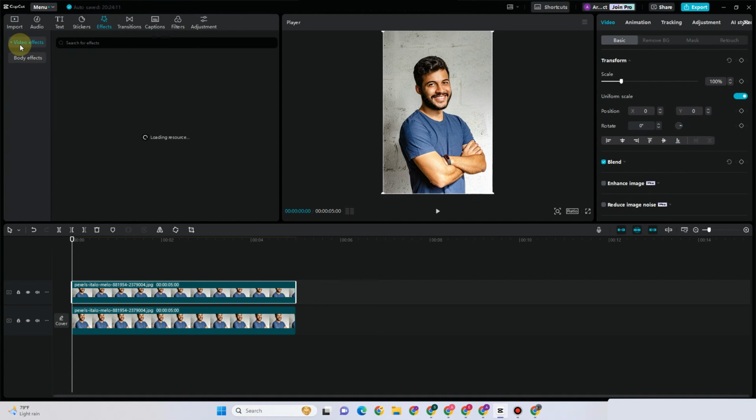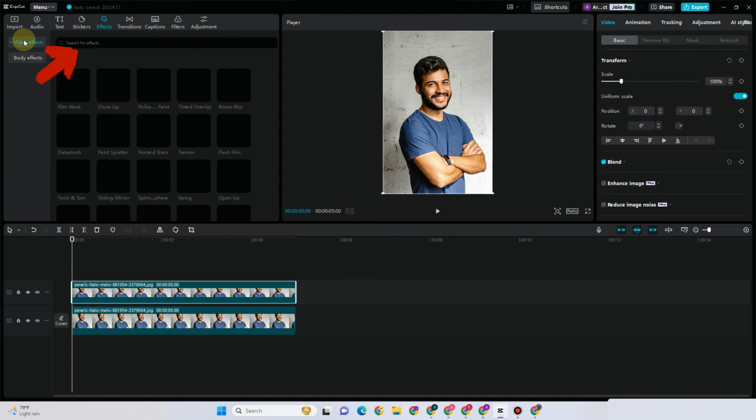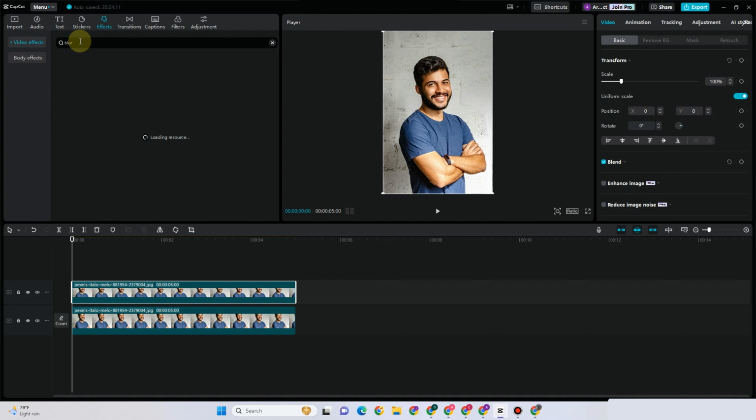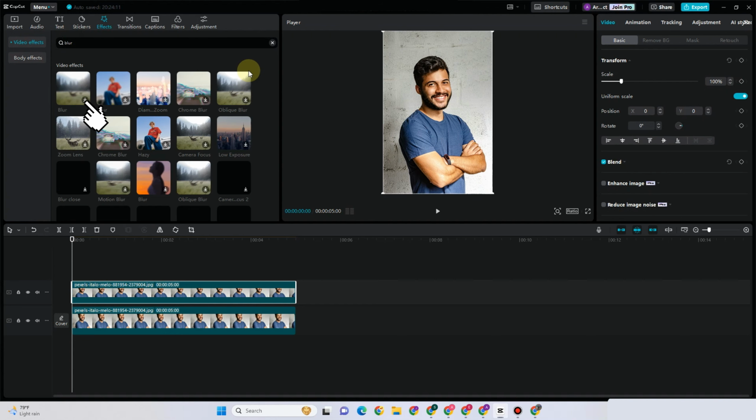Okay, and then what we're going to do now is you have to go to effects and then look for the blur effects. Now here you can tap this video effects and then go to the search bar and then search for blur. Now, once you found the blur effects right here, you have to download it first. So this is what it looks like. So let me download it first right here. Wait for a couple of seconds.